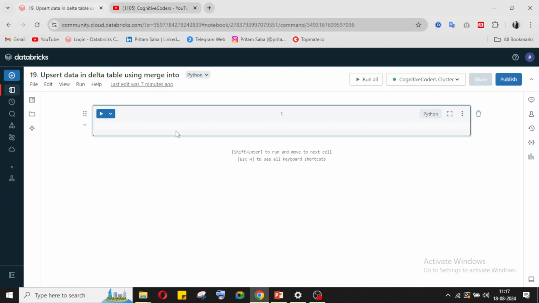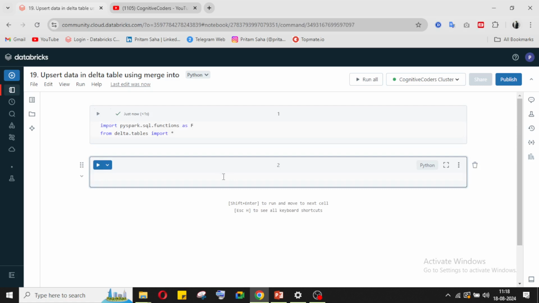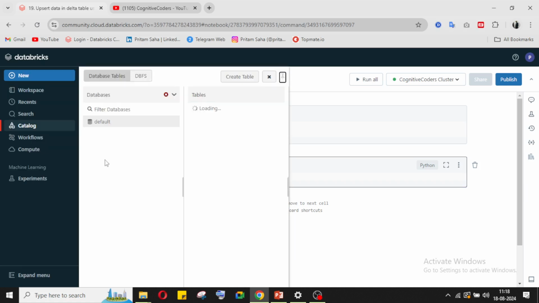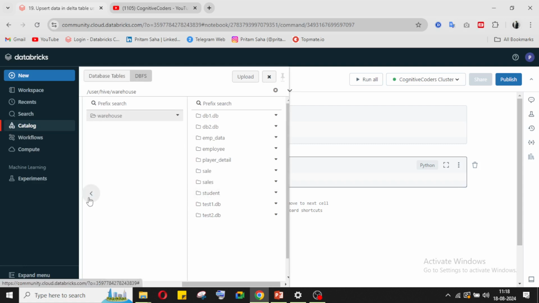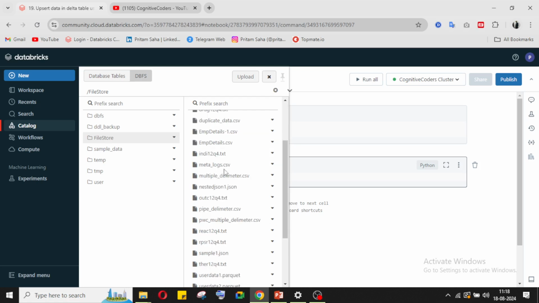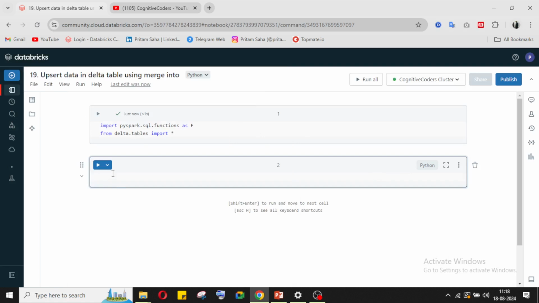So let's go. First I will import the required functions, whatever is required for my solution. I have one data file in my DBFS, from FileStore, called resdf. I will use this data file to show you the upsert method. It's not a PySpark given method, it's an approach, the upsert approach.